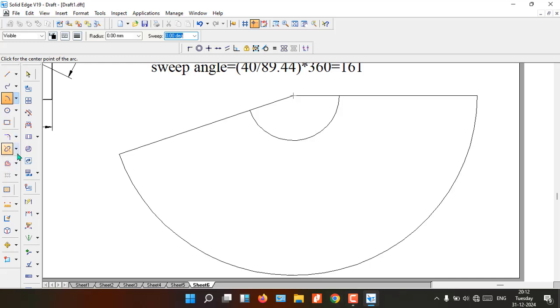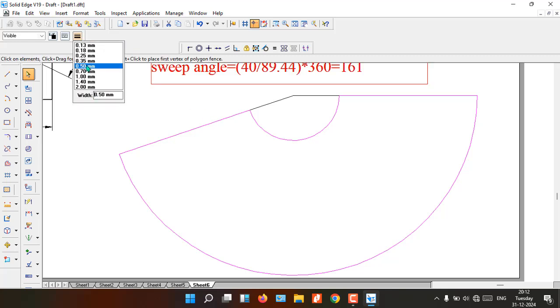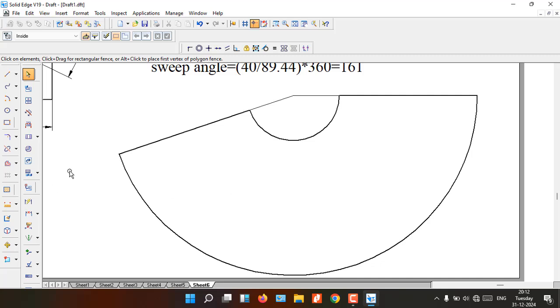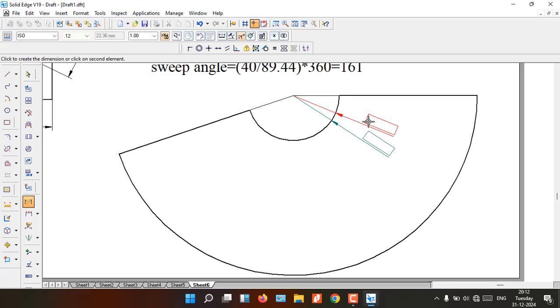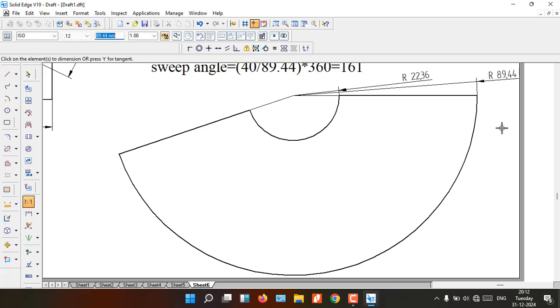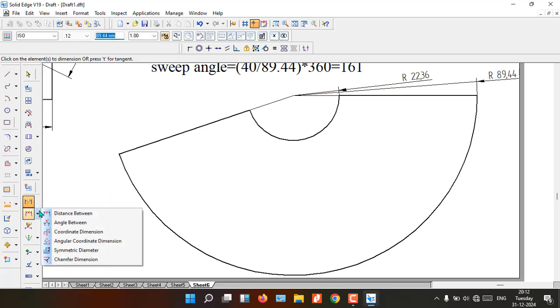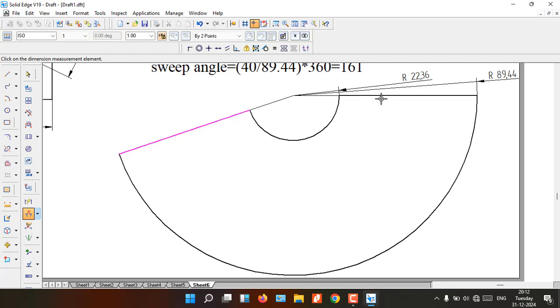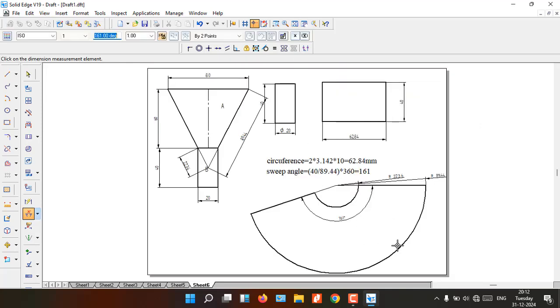Okay, so now we go to the split command. Split this line till the end of this one, split this line till the end of this one. So now select this arc, then these two lines, and make it 0.5. So this will be the frustum of a cone. Now go to the smart dimension, show this arc, show this one, and along with that the angle is needed. So show the angle between this line and this line, that will be 161. So this is how exactly we are going to do the development of a frustum of a cone.